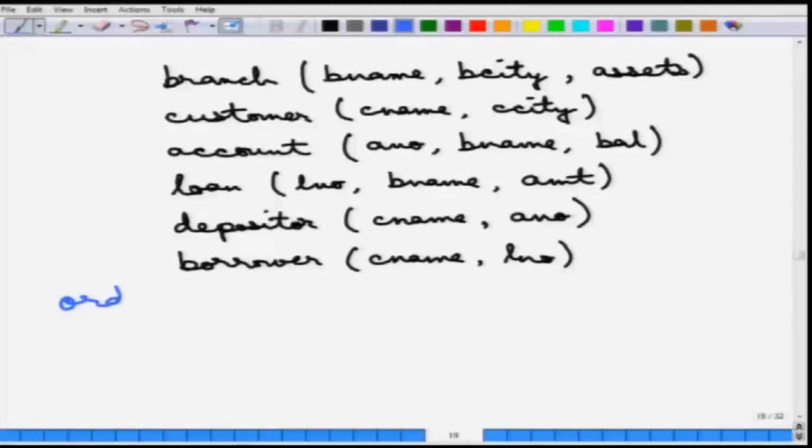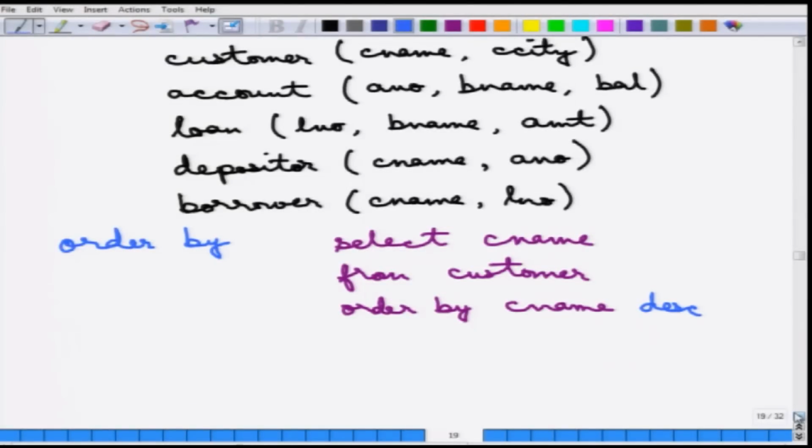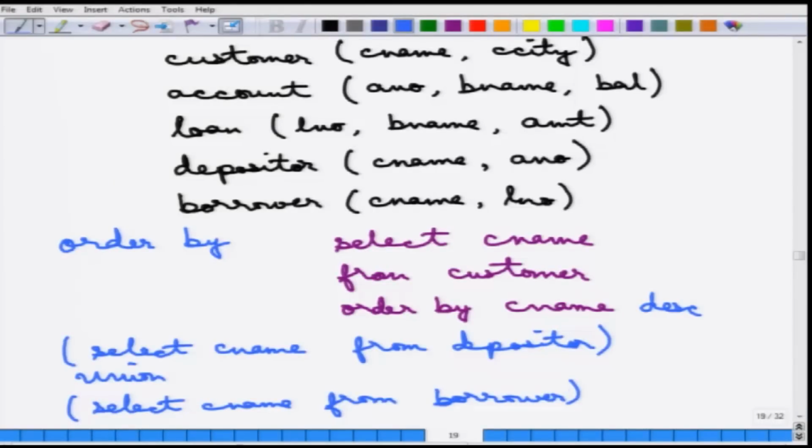So how do we do the ordering? There is a construct called order by, which lets you order the tuples. You can say select CNAME from customer order by CNAME. The CNAME will now be in ascending order by default. If you want something else, you can say descending. By default this is ascending, and you can add descending to make it descending order. So this is one kind of operation. The other kinds of operations are set operations such as union, and you can also say distinct. All of this can be done. So this is the set operation.